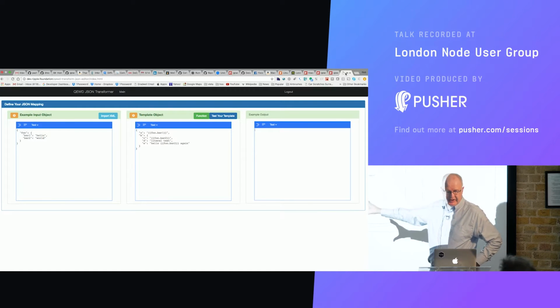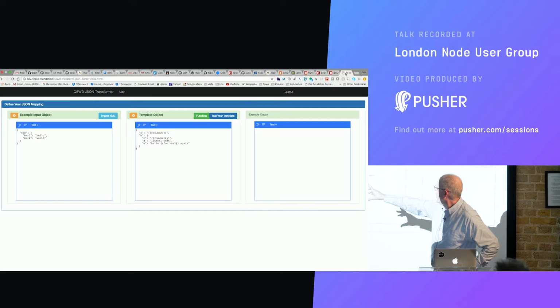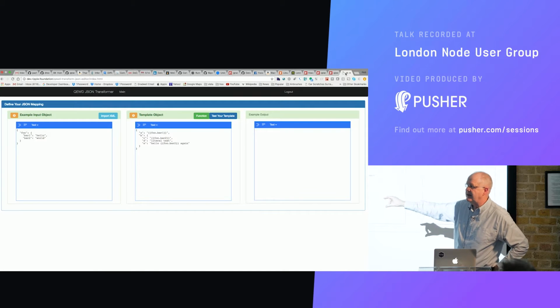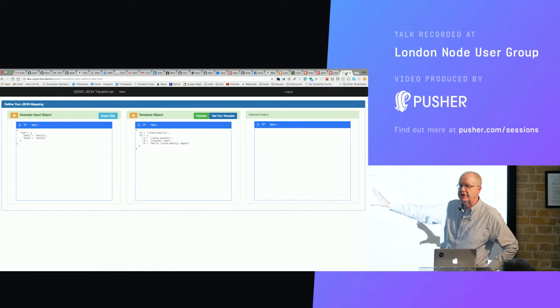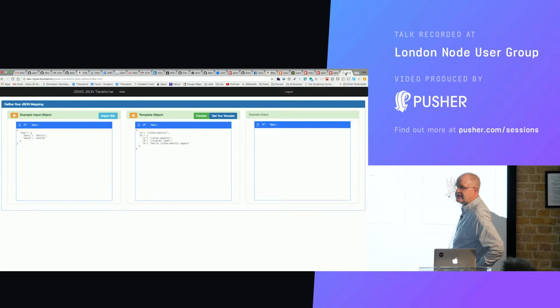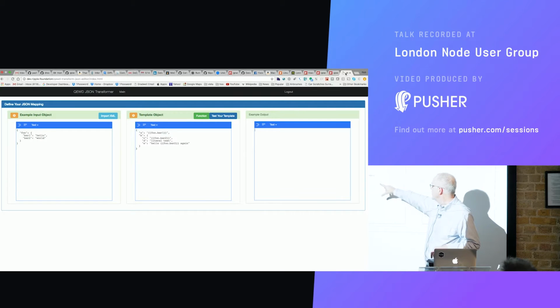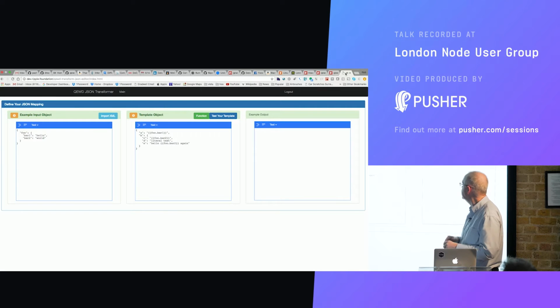It uses three JSON editor components. On the left is a very simple little object, this is my starting point. And I want to create a new object, which is a transformation of the first one. And here's my transform object, and it uses this double handlebars convention.